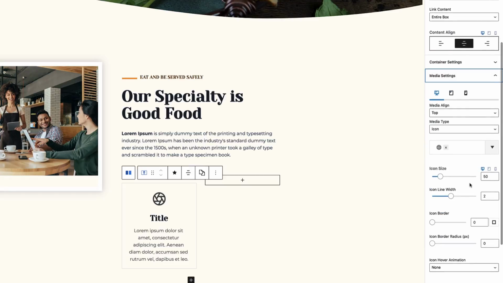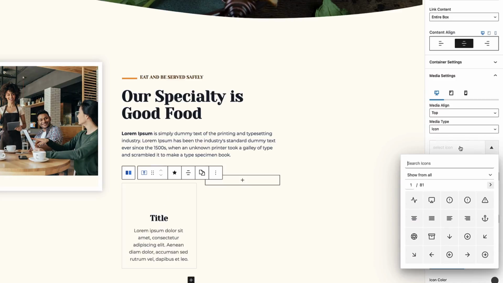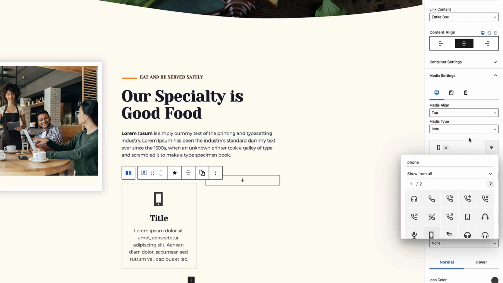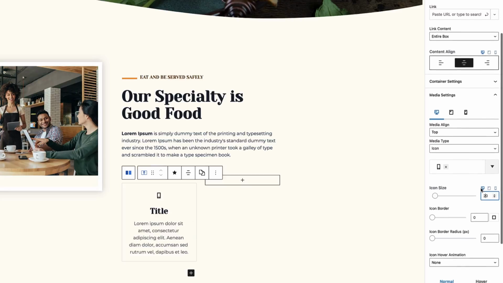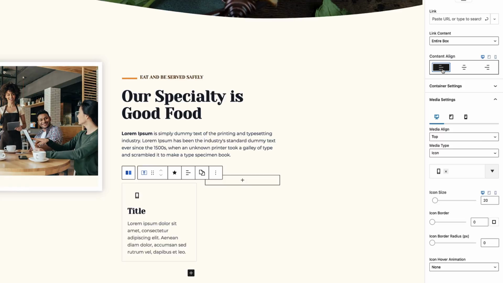The icon that I want to use here is for the fact that we accept phone orders. So I'm going to go ahead and get rid of that. And I'm going to do a search for a phone in the icons. There's the phone that I want. Perfect. The size is a little big, so we're going to cut this down to about 20 pixels. The other thing that I want is the alignment of this to be to the left. So we're going to align all the content to the left.